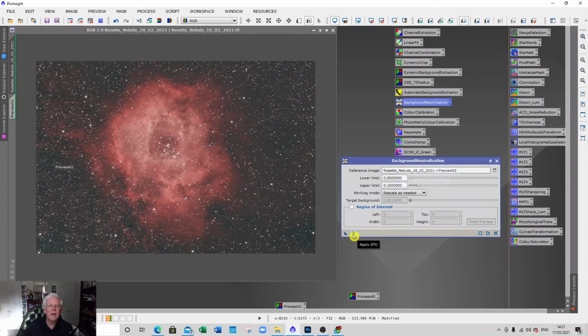So if we then just make sure we're highlighted, click the square, and it will then just do that background neutralization. So that's made it a little bit redder, but I'm not bothered by that at the moment. So I'm going to leave that, I'll keep that in.